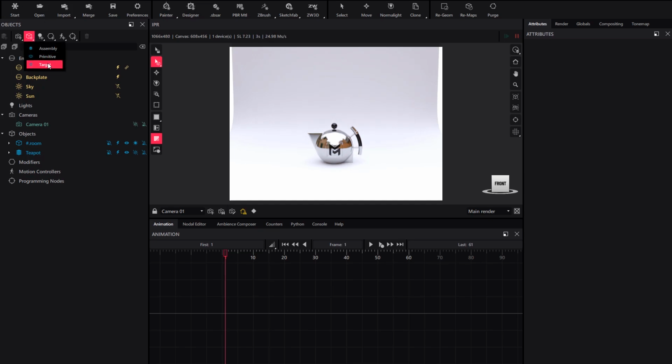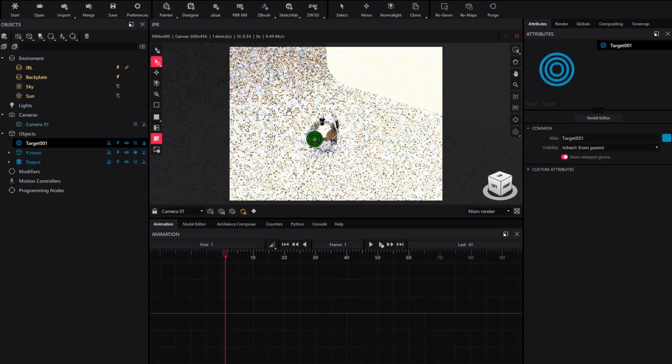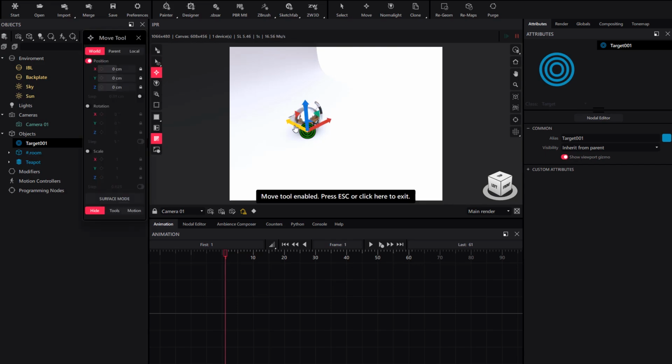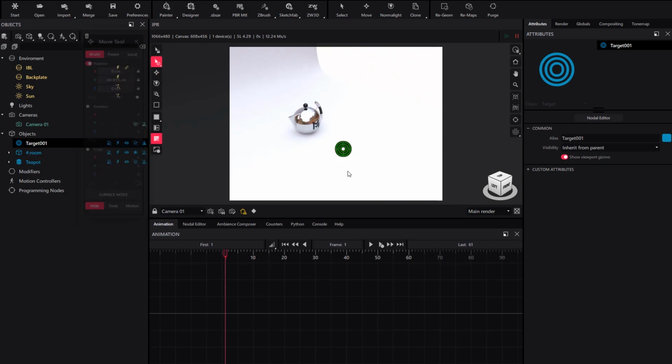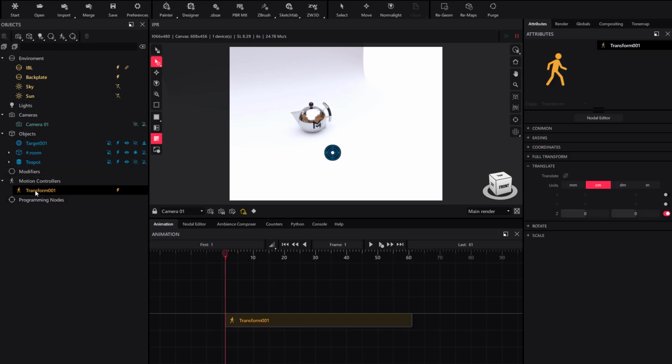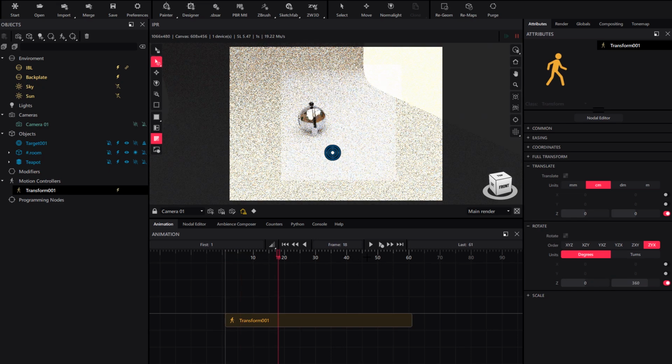Let's create a target object and move it away from the teapot. We want the teapot to rotate around this target. To do this, we create a motion controller and drop it onto the teapot. We configure the Z-axis rotation to 360 degrees and see how the teapot rotates around itself.